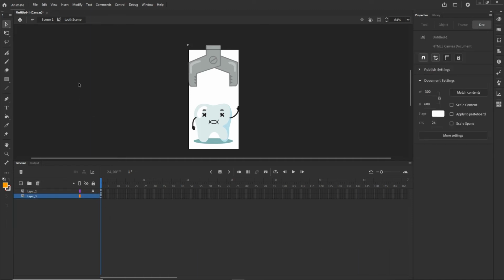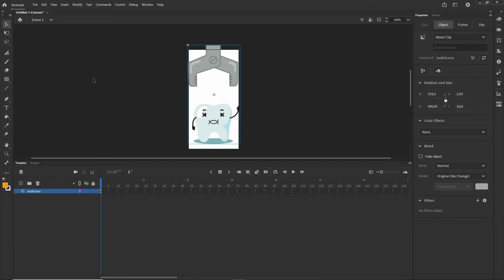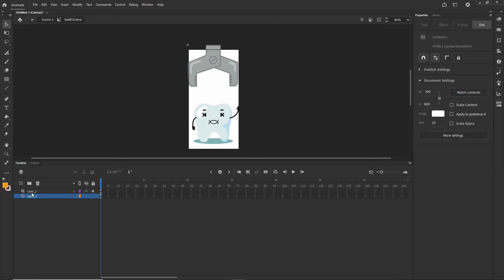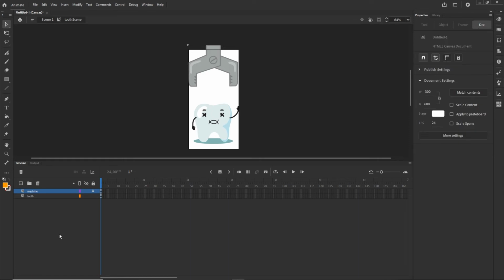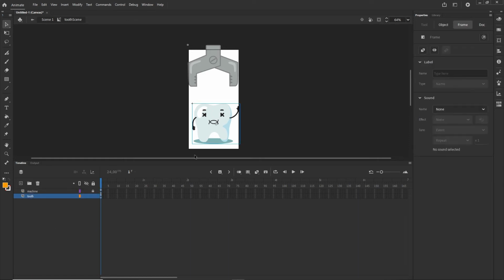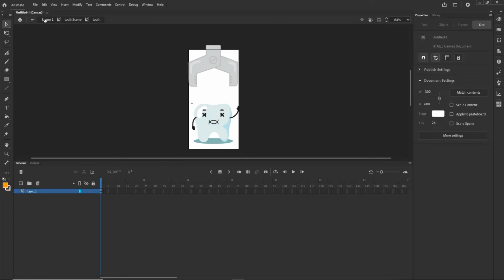So one more time, I will go back to the scene 1, and we have scene 1 where we have everything together. And then I will double click, and I'm going to rename this. So this is going to be tooth. And this is going to be, I don't know how to call it, I'm sorry, I will call it just a machine. But right now what I want to do is I will go to the tooth, I will double click. So right now we are in the scene 1, in the tooth.